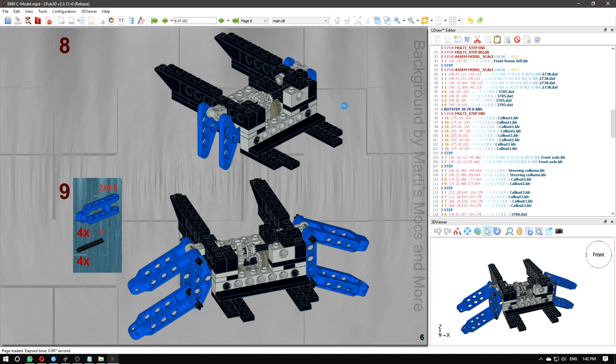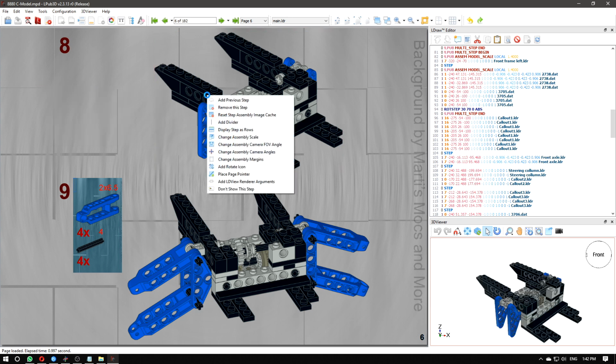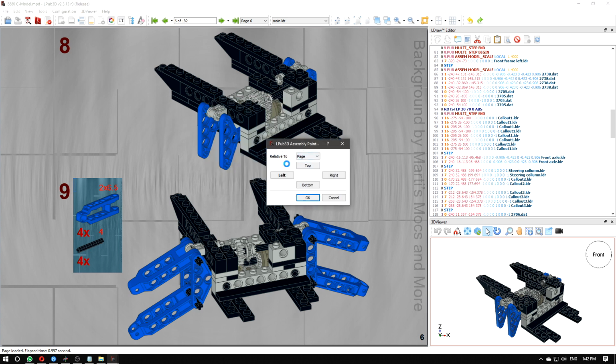So what I'm going to do instead is to point out where the frame needs to go. I mean, it is obvious, but honestly, you have to account for the biggest idiots out there in the world. So we're going to make it a little more obvious. We're going to do a right click on the image. Then we place a page pointer. Then we're going to make it come from the top. In this case, at least, I usually make them come from the top.